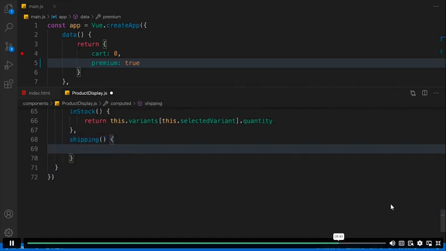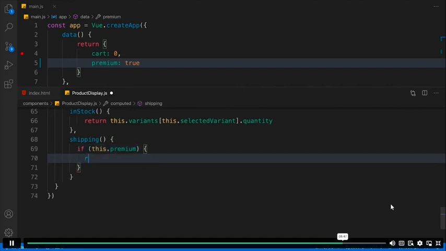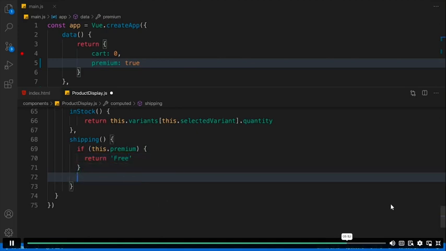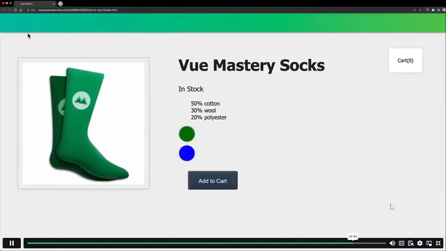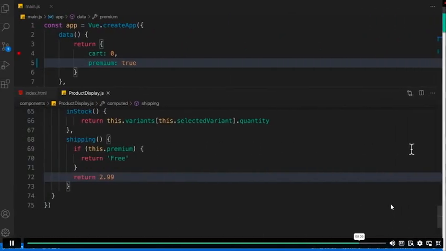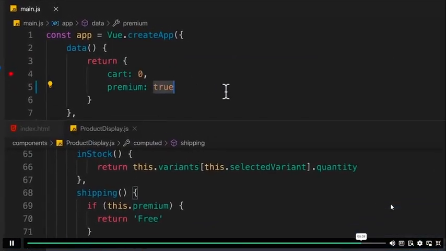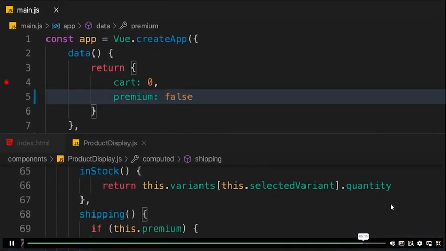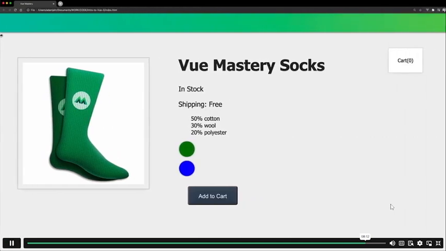That computed property will check if the user is premium. If so, it will return the string free. Otherwise, it will return $2.99. Checking this out in the browser, because premium is true, we're showing shipping free. Awesome, it's working. To double check, we'll change premium to false, which now triggers shipping to display $2.99.